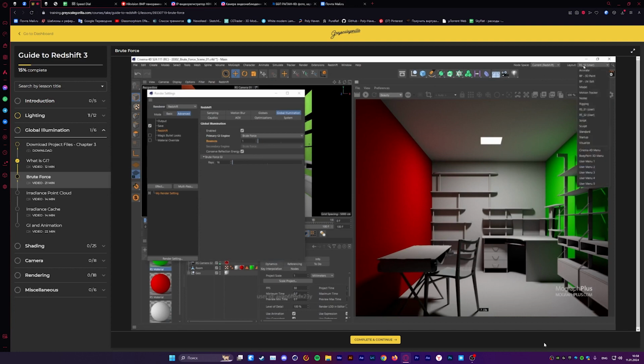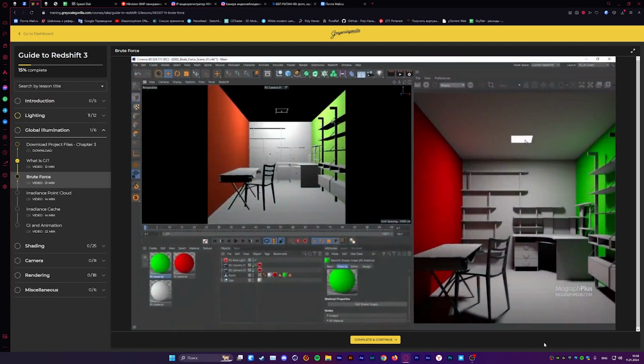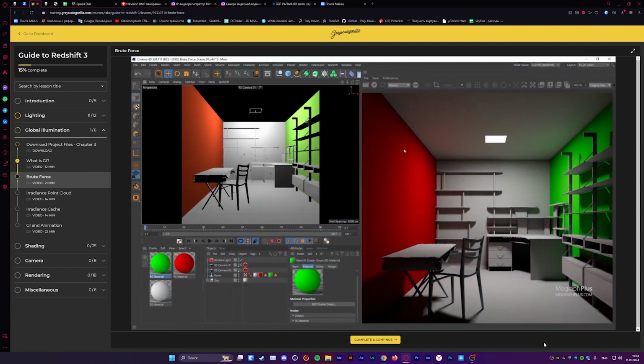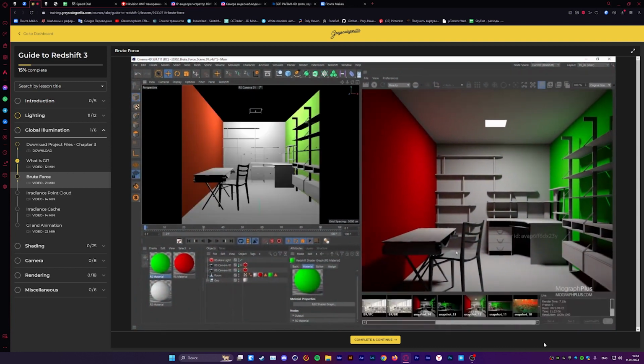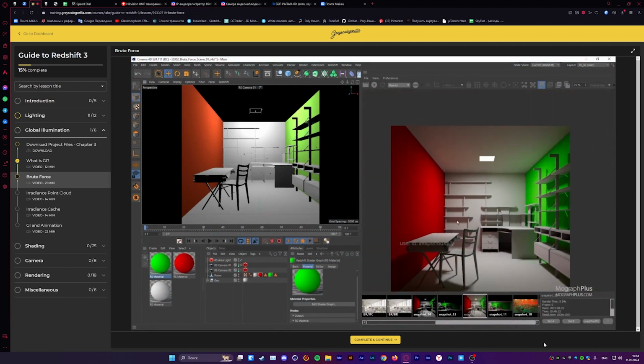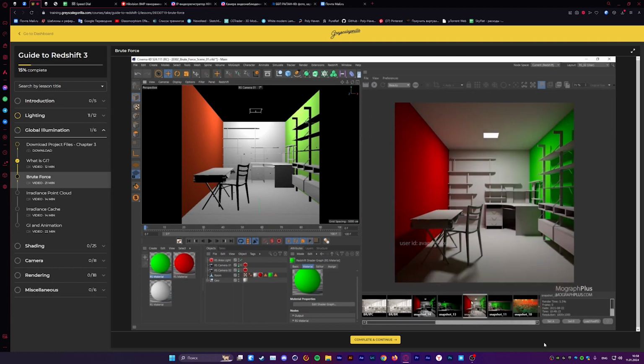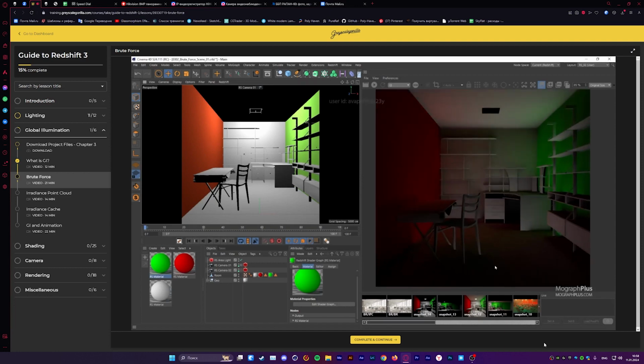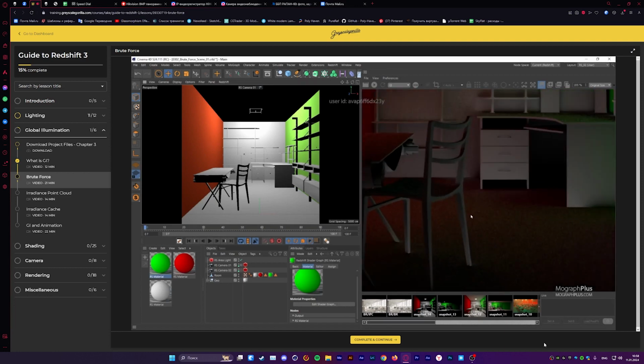If you compare it to the render from the previous lesson, you can see it's a bit darker, and that's because right now we are only using our primary GI engine and there are no secondary bounces to light up the scene even more. If we check out the global illumination pass, you can see it's a bit noisy, and the noise shows up a bit in the final RGB pass as well.